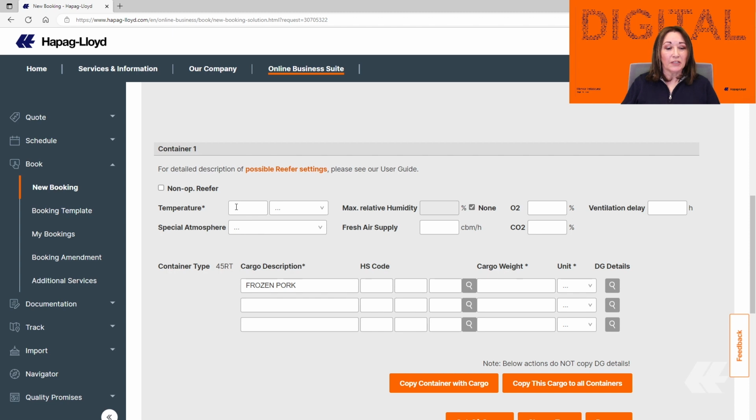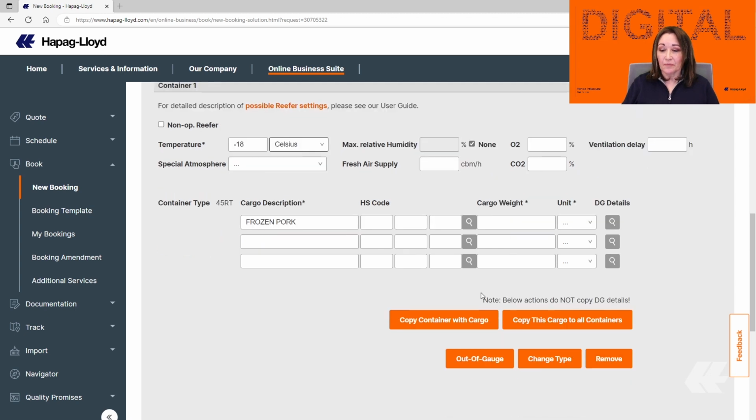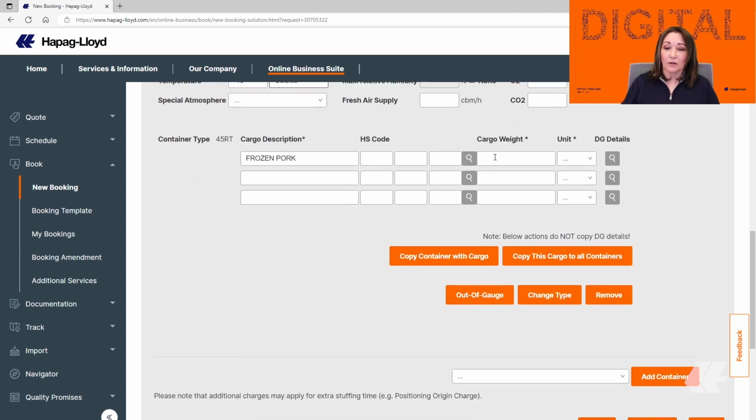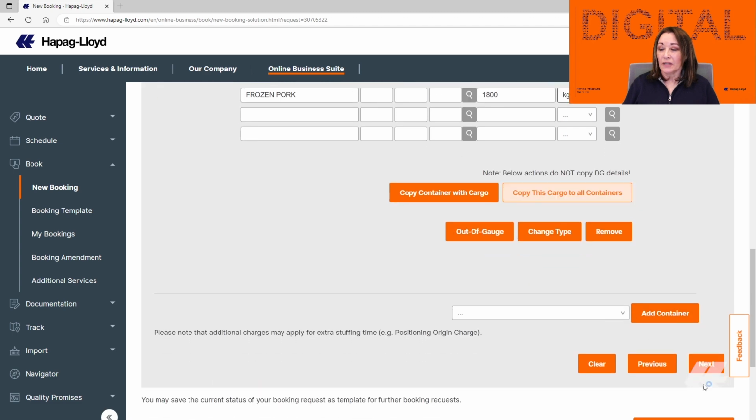Now here's where you enter the temperature. It's going to be minus 18 degrees Celsius. If you need to add ventilation or air supply, you can add it at this time. Add the correct weight. And it's going to be 1,800 kilograms. And then you go ahead and click Next.